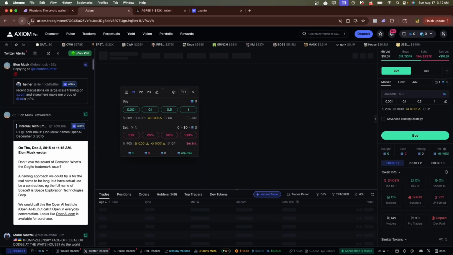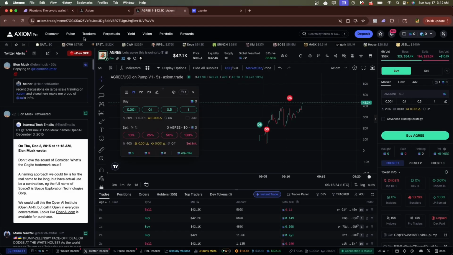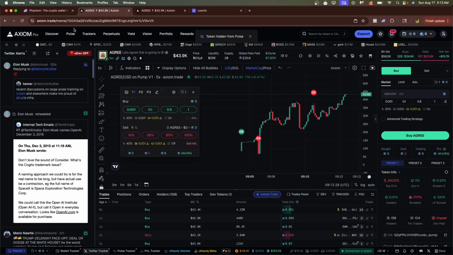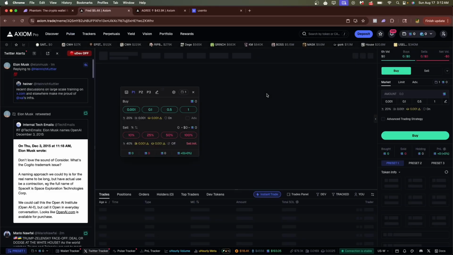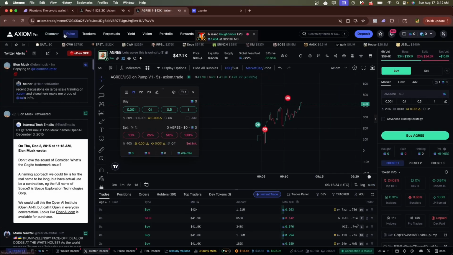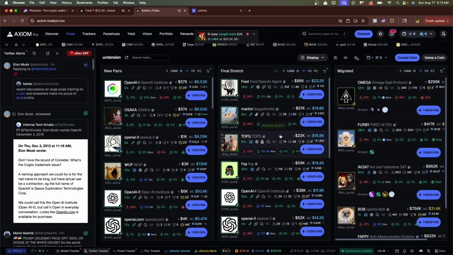I don't know why this chart is bugging. Let me see. All right. So we're going to hide this token because it's an obvious rug. We're going to go to the next one. So this one might have some potential. We can keep it open. We're going to keep looking, all right?